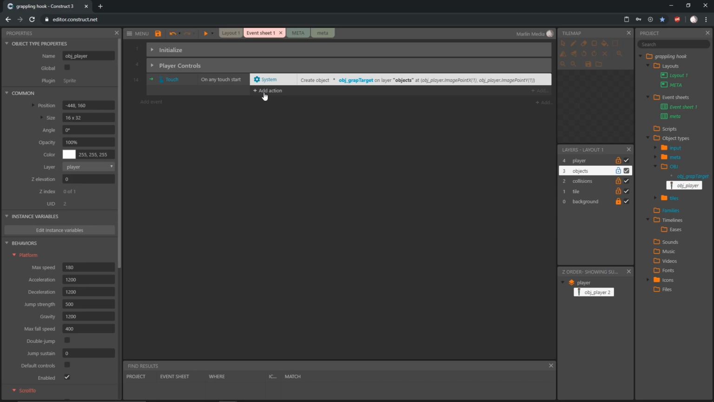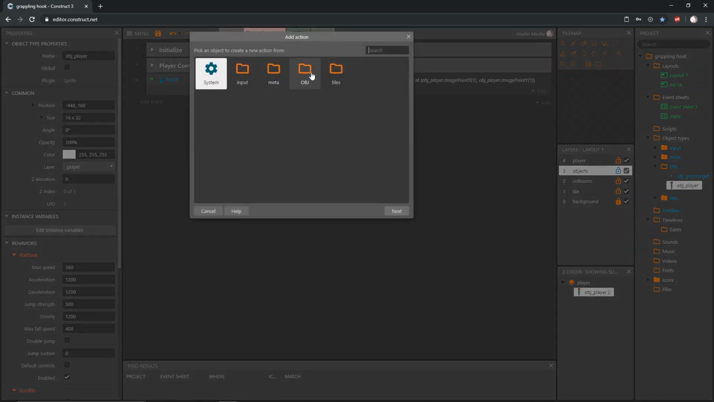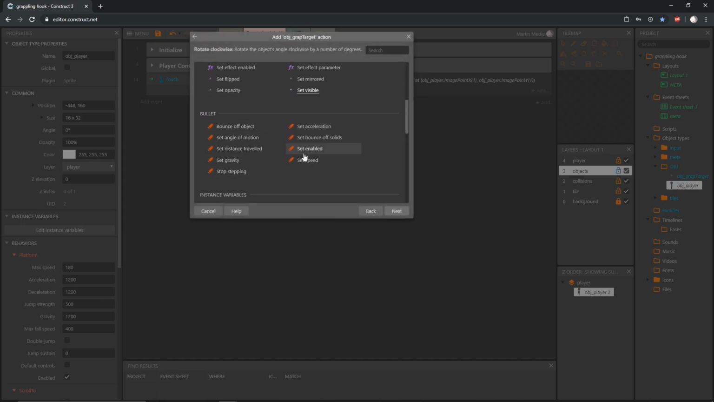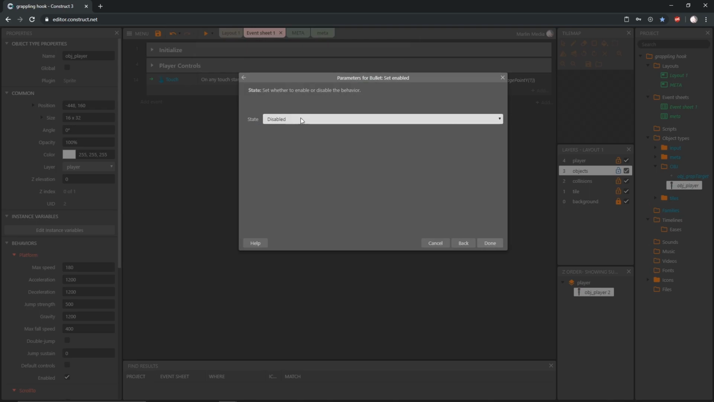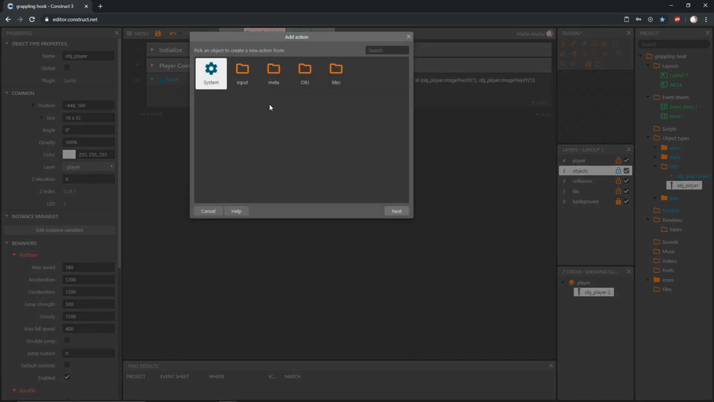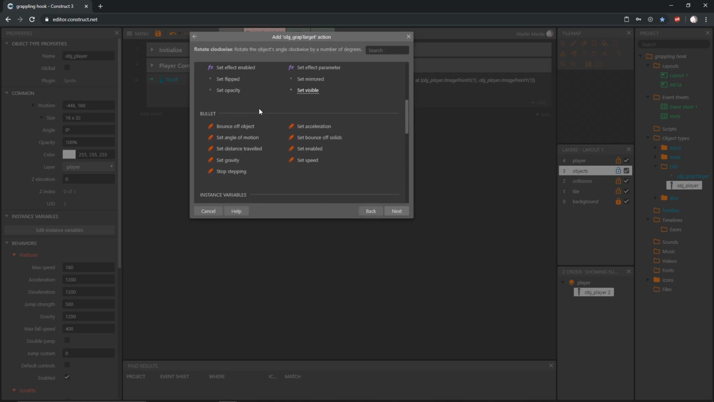Now after we create the target, we want to enable that bullet behavior so that it can fly across the screen. So let's add an action and go grab our target and scroll down to the bullet behaviors, set enabled, and let's change that to enabled. So now we've turned the bullet behavior on. Now let's tell it which direction to go. So add an action, go into our objects, get the target, scroll down to our bullet behaviors, and we want to set the angle of motion.